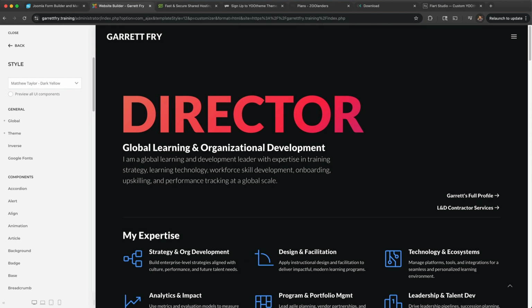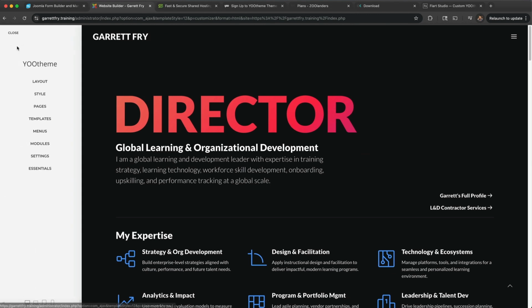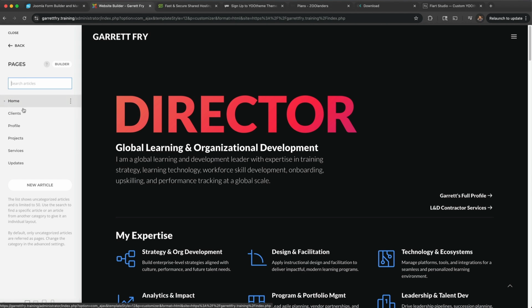So once you've done that, it's time to start creating some pages. So let's go over what it looks like to create some pages on your Joomla site with your YOOtheme Pro framework. So to create a page, I'm going to go over here and click back, and I'm going to go over here to pages, and this lists all of the pages.